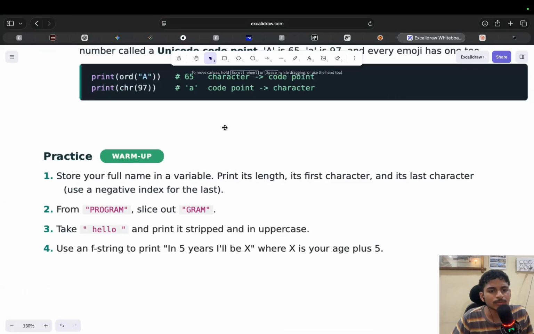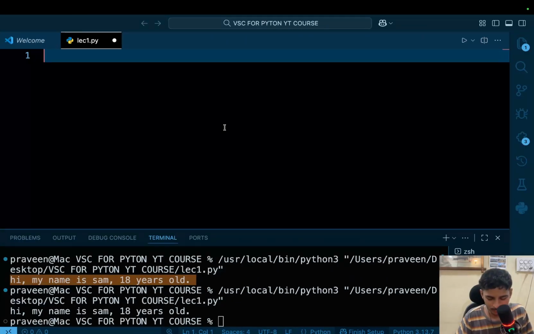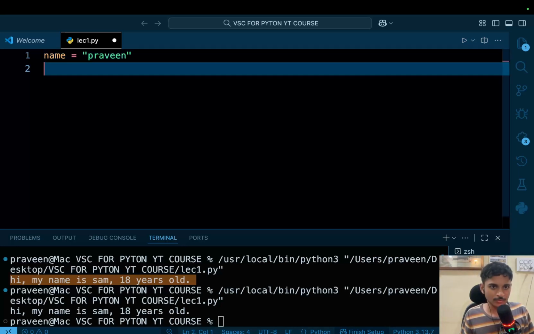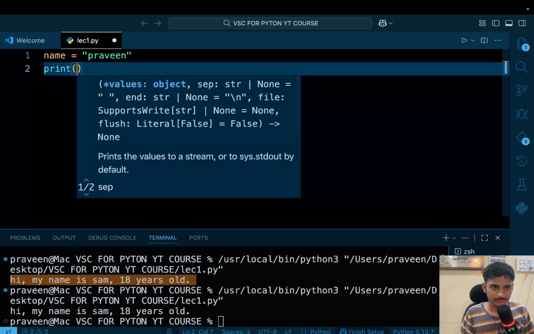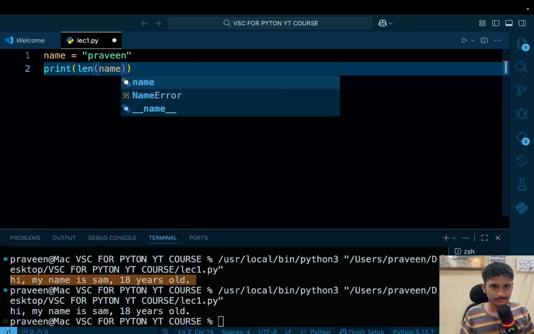I'm sorry, store my name, length, and first and last characters. Okay, so my name, I'll store in a variable called name. Okay, and I'll store my full name. No need of full name, this is enough. I need to print the length, right? So I'll print the length of my name.